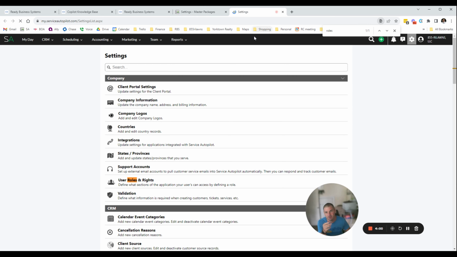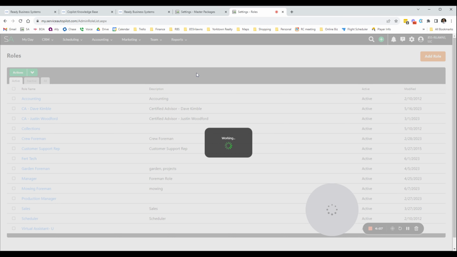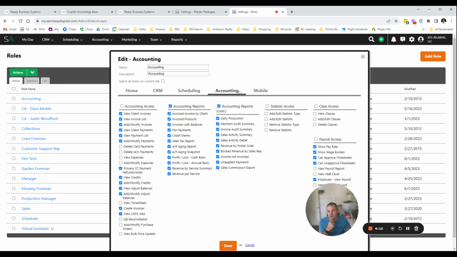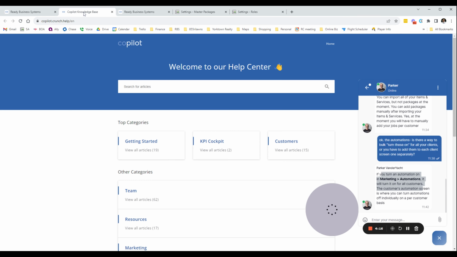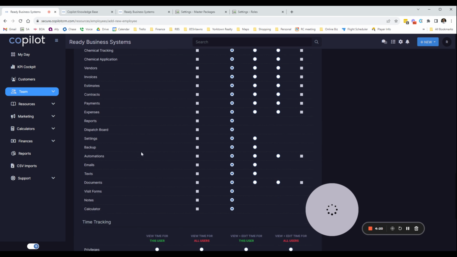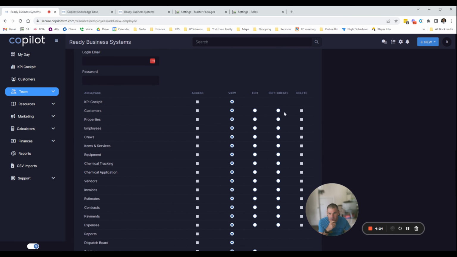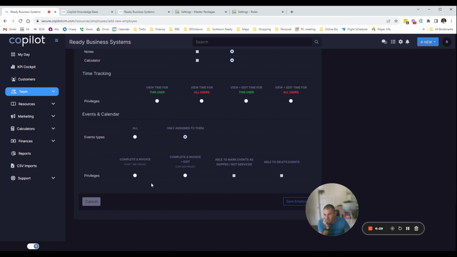In Service Autopilot, it's very complicated and confusing what actually controls what, because there are so many user roles and rights here for the options. There are multiple pages, lots of user roles and rights. So I'm not sure what that looks like inside of Copilot, but it looks like a shorter list, so that is nice. Edit, create, delete. Okay, so this is just permissions for the employees if they do have a login.